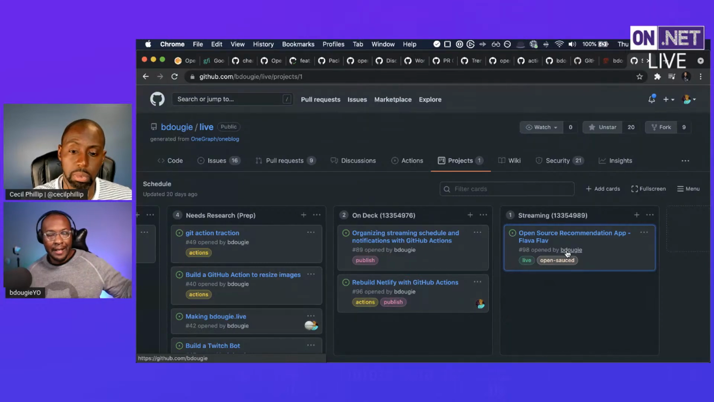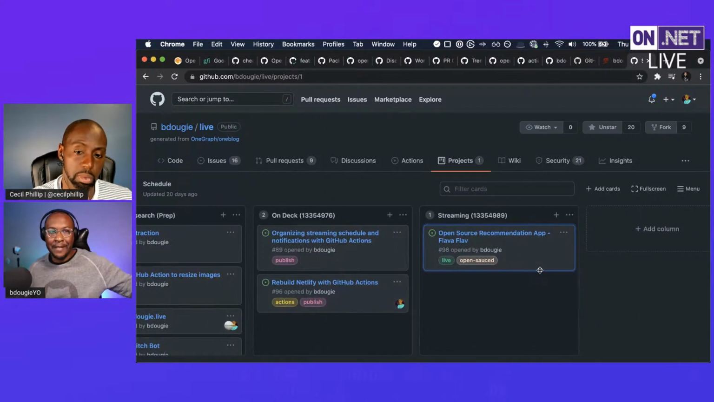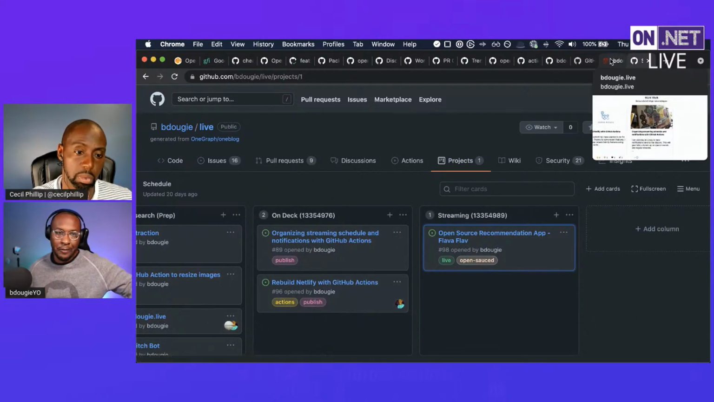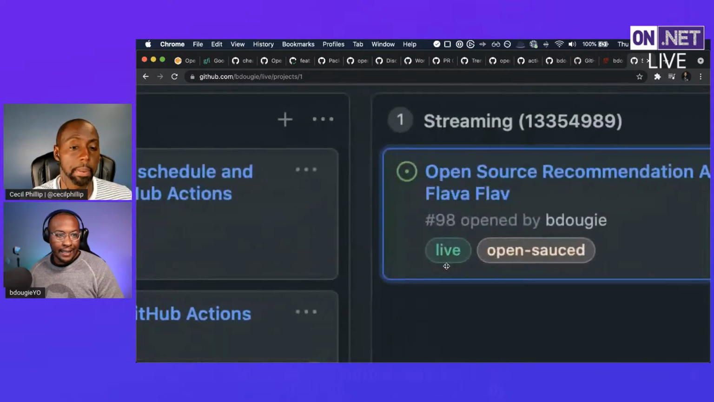So remember, I don't think I mentioned this: GitHub Actions is a combination of primitives on GitHub, so the API and webhooks. One of the primitives is that whenever a card is moved on a project board, it sends the update to my website and deploys a new version that says this is what I'm streaming about. Nice. And what it actually did is add this label called live.